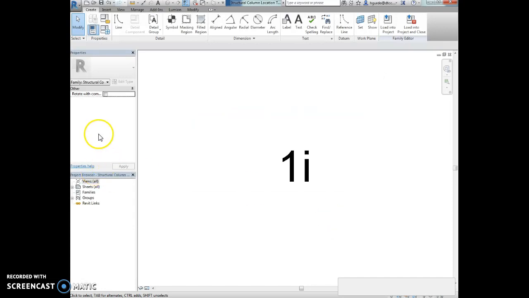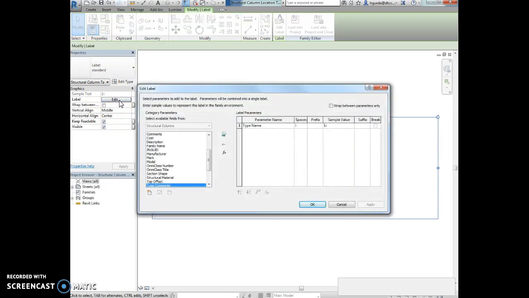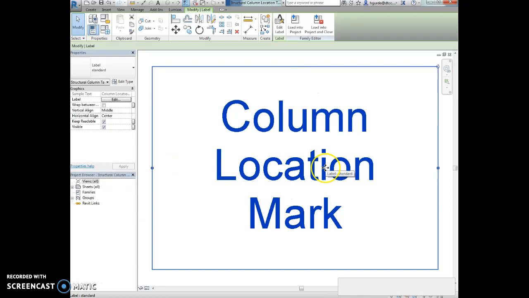Now I'm going to click on it, gotta activate it, and then come over to the properties box and hit edit where it says label, and I need to change some things in here. I'm going to use the add and remove tools from the middle. This is add, this is remove. I'm going to remove the type name. Then I want to find column location mark over here, and I want to add it. Then I'm going to say okay, and it changed it. Now it says column location mark.